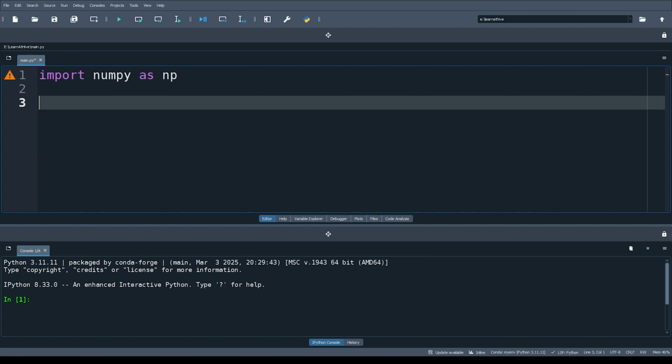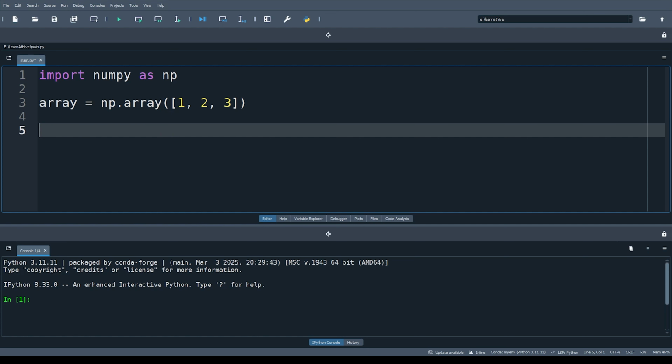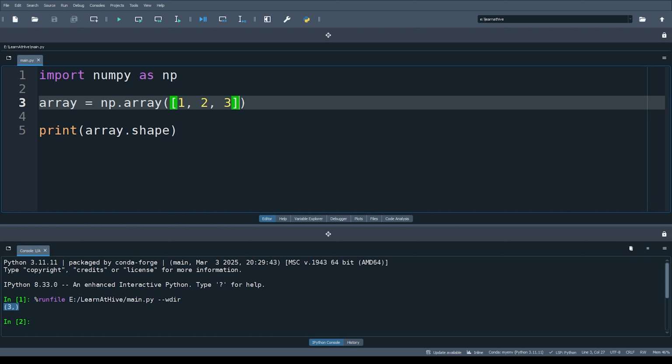Let's create an array. array equals np.array 1, 2, 3. Things we have seen in its documentation. Then print array.shape, and let's run this code. Okay, it displays 3 comma, so it means it's a vector of 3 elements. You do something like this.